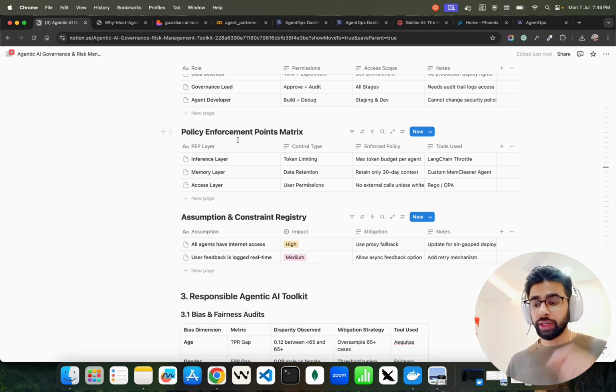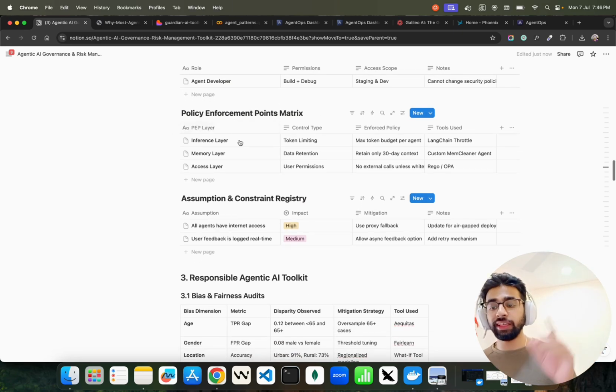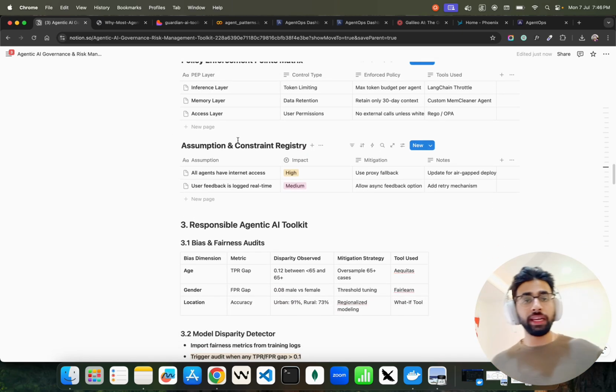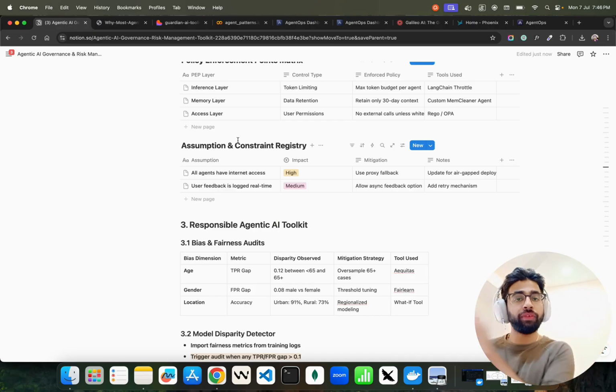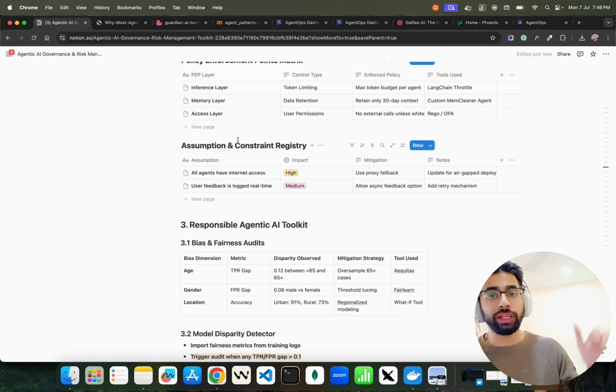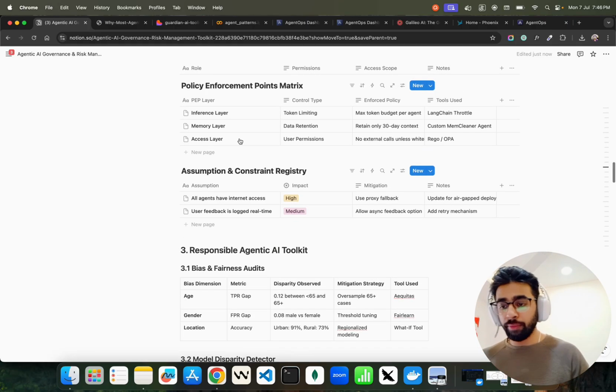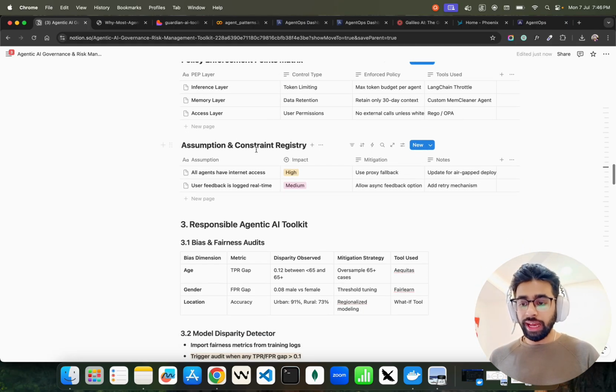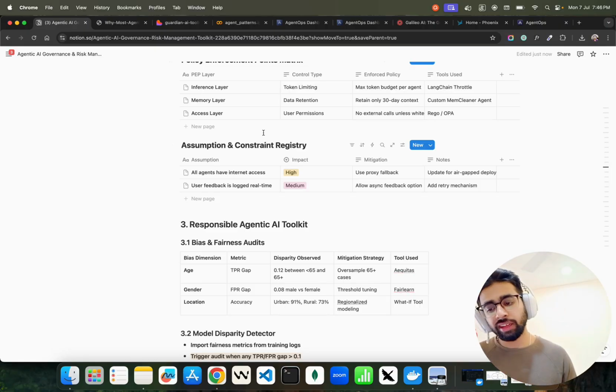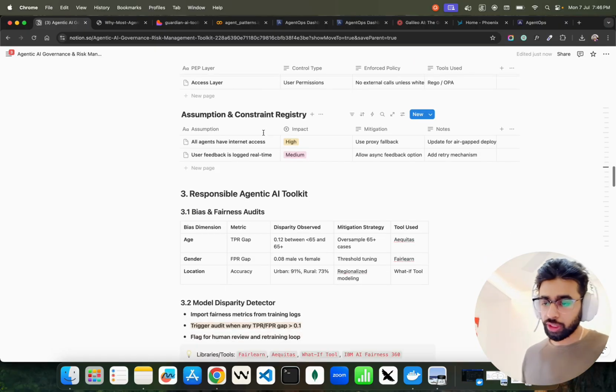Then we have PEP, policy enforcement. So PEP is really important, right? Inference layer, you need token limiting policies. Memory layer, you need data retention policies. How many previous contexts you want to keep in your memory? Let's say if you are building the access layer, you need user permissions. So we have policy enforcement points. Then we have the assumptions and constraints registry that comes up.